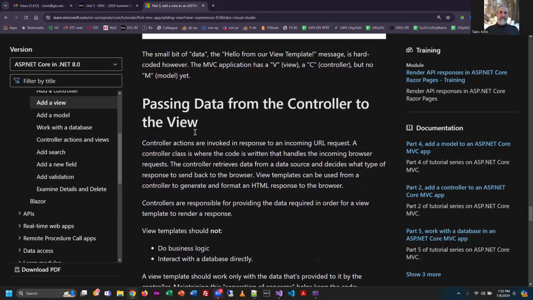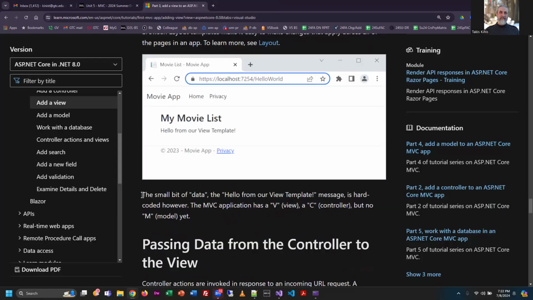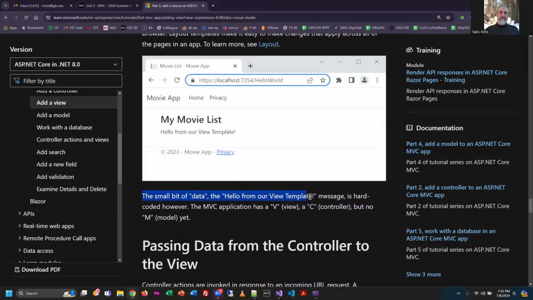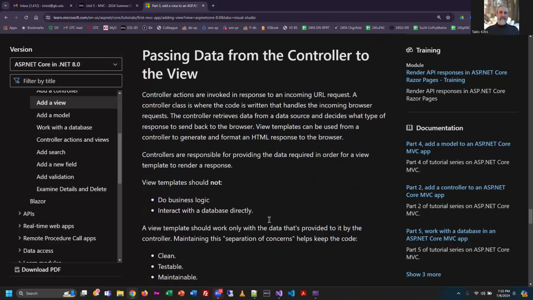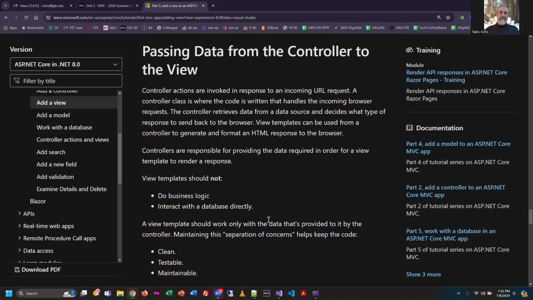And okay, so they're saying here, and I think this is kind of interesting, the small bit of data, the hello from our view template message, is hard-coded. However, the application has a view, a controller, but no model yet. So that's where we're going next, if you're not guessing. So we've got to pass data now from the controller to the view. And then see what happens. So I'm looking at how far we are here, and I'm not sure we're going to get as far as we thought we did, but we'll try.